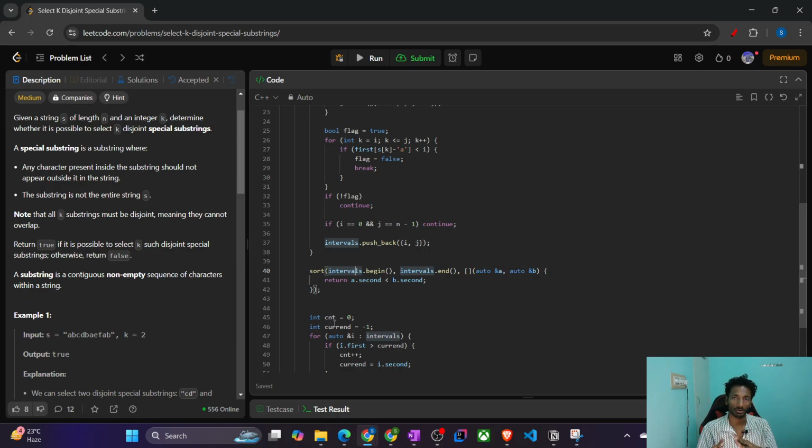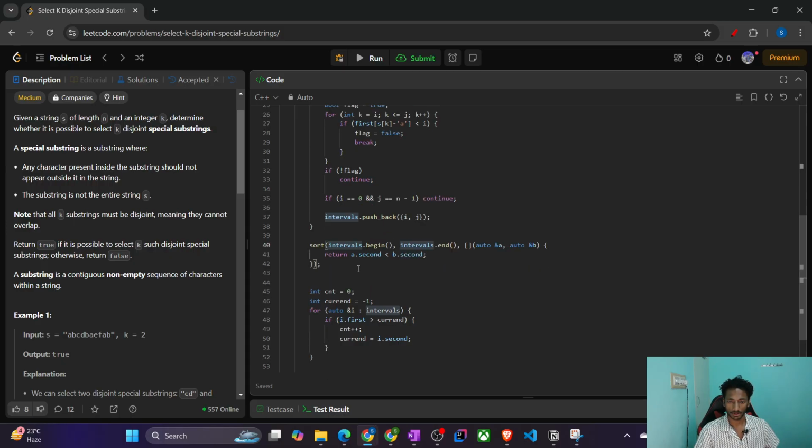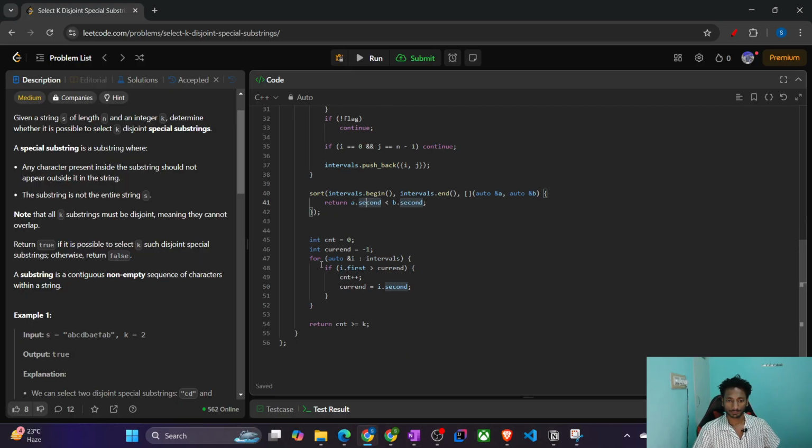So that's why I will sort on the basis of which intervals end first, not whatever start. If some interval is ending first, I have to place it at the front, right? So first I will take that. So I'll sort on the basis of the rightmost index. If the rightmost index is less than b dot second, the other interval's, then I will place this at the front.